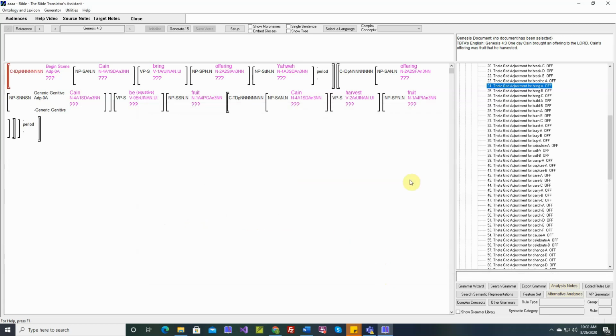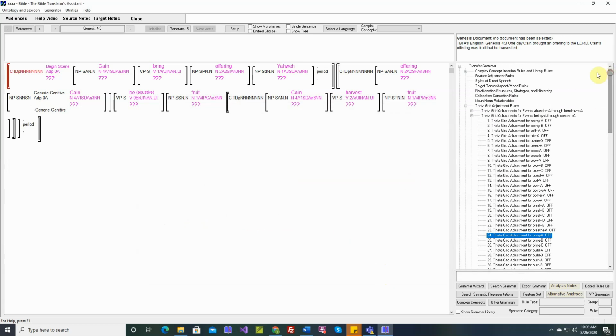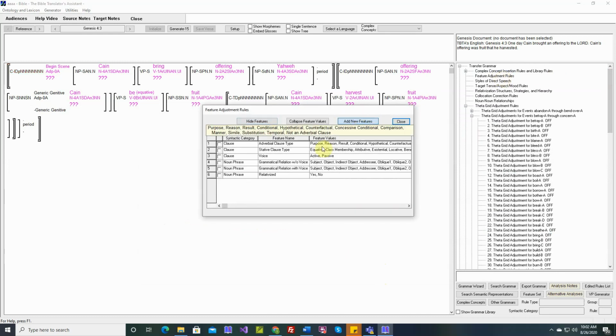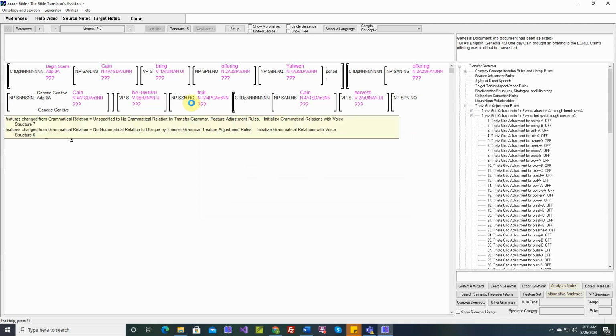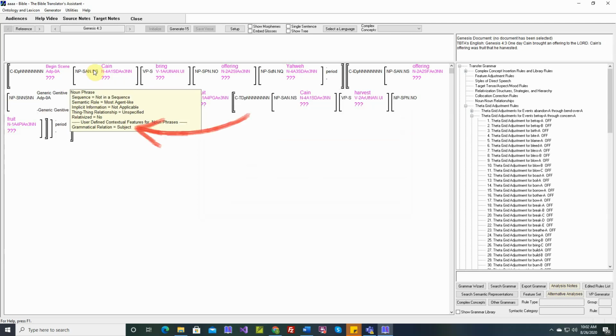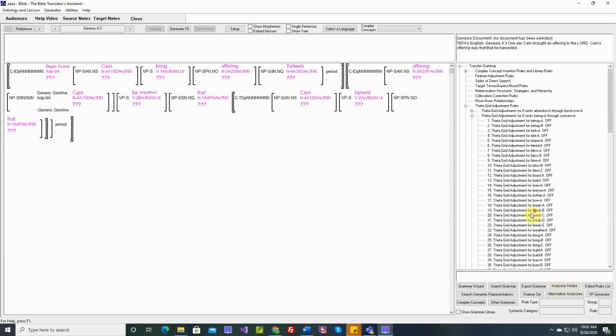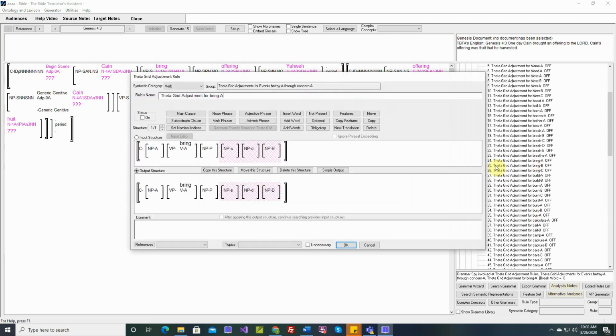I want to remind you that we provide a default rule for grammatical relations. You can come here, add new features, noun phrase, grammatical relation with voice. So we'll activate that. And now TBTA adds a rule. You can see grammatical relation equals subject. Here, grammatical relation equals oblique. Grammatical relation equals object. If we go back to bring sense A, right here.